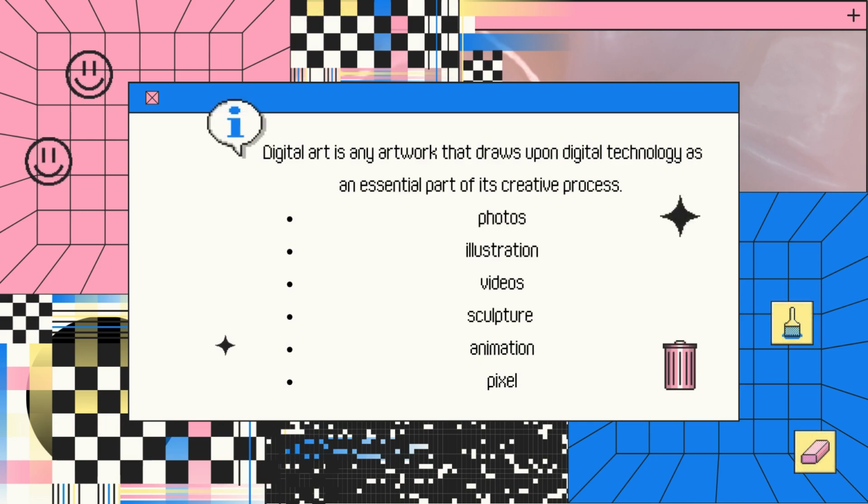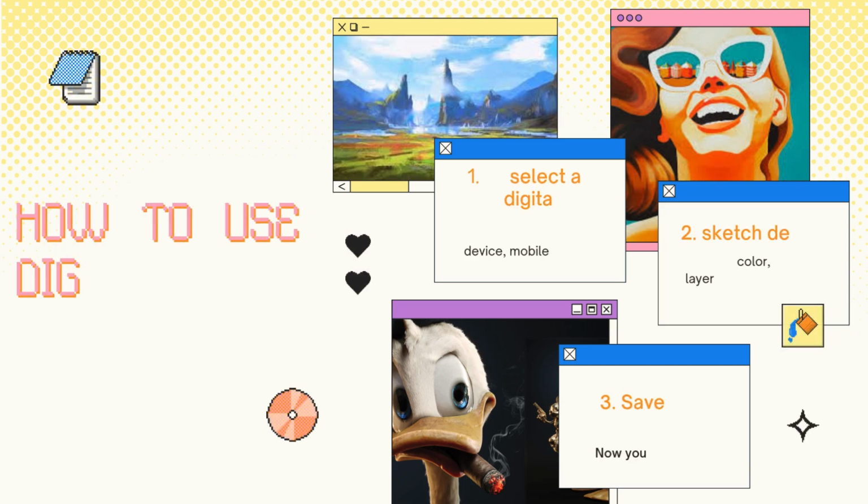So what is digital art? Digital art is any artwork that draws upon digital technology, so this can be really any form such as photos, videos, animation, or pixel, but just in general, anything that incorporates technology when creating an art piece. How to use digital art.